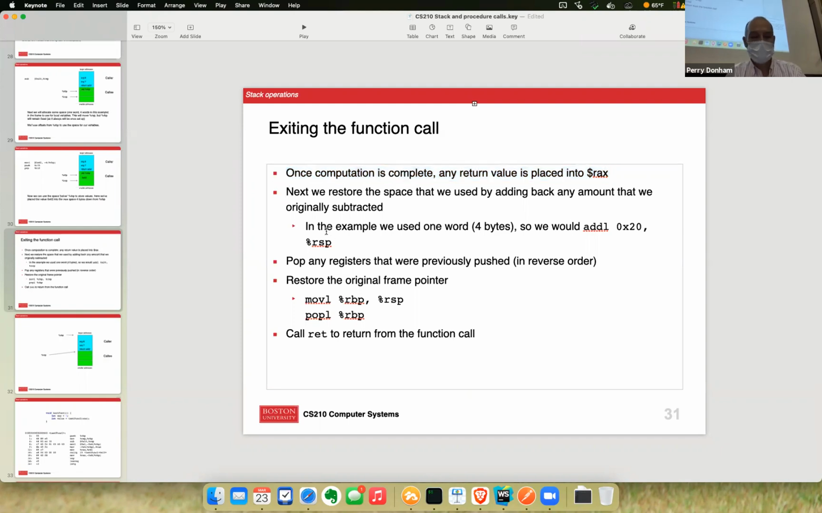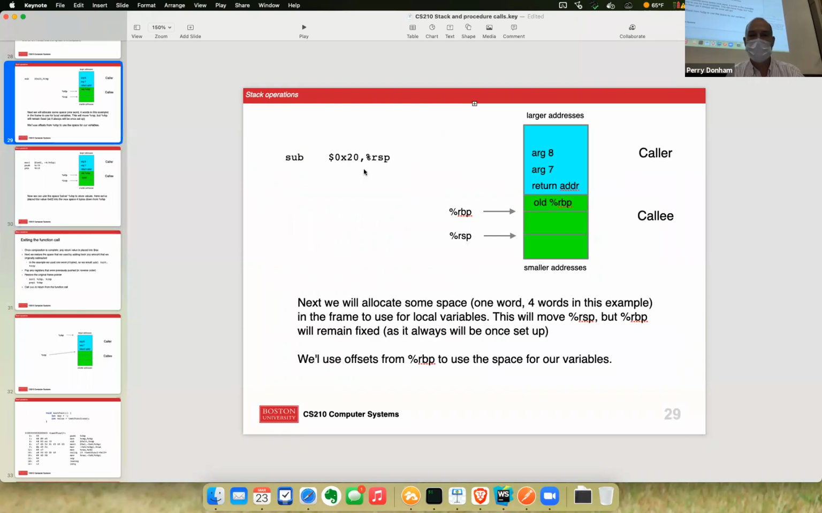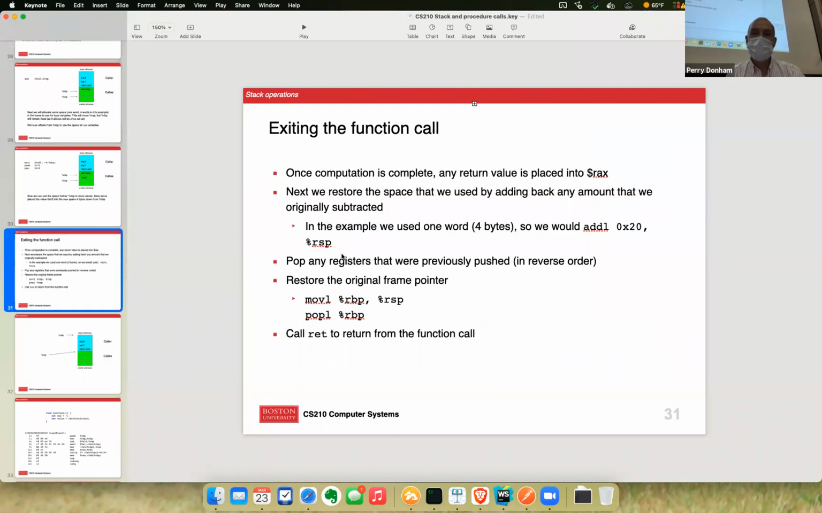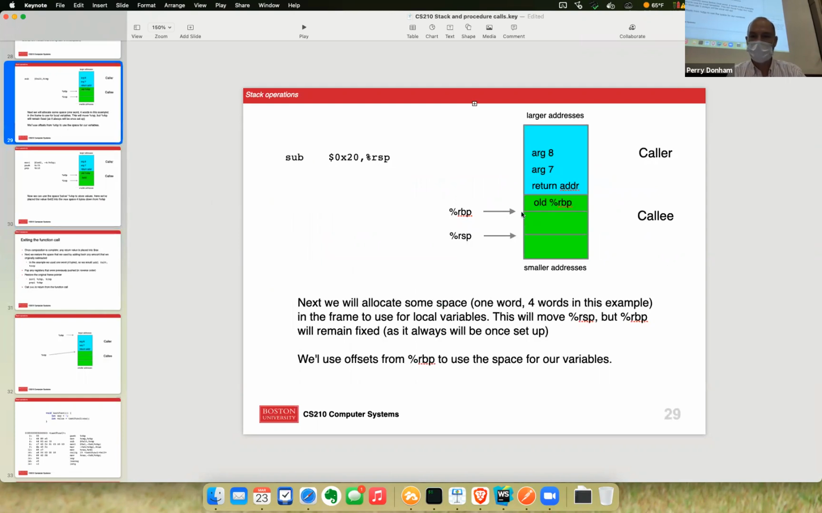I allocated this space here. I moved RSP up by, actually I did it here, right? Right here, I subtracted 20 hex bytes, or 32 bytes rather, to give me this space. Well, I'm going to clean it up, so I'm going to add that back in. Add back any value that you subtracted from RSP, just to move RSP back to where it originally was. Essentially it's going to be pointing back to RBP at that spot. So here we added 20 hex, 4 words, just subtract 4 words, and now RSP is going to be back there.